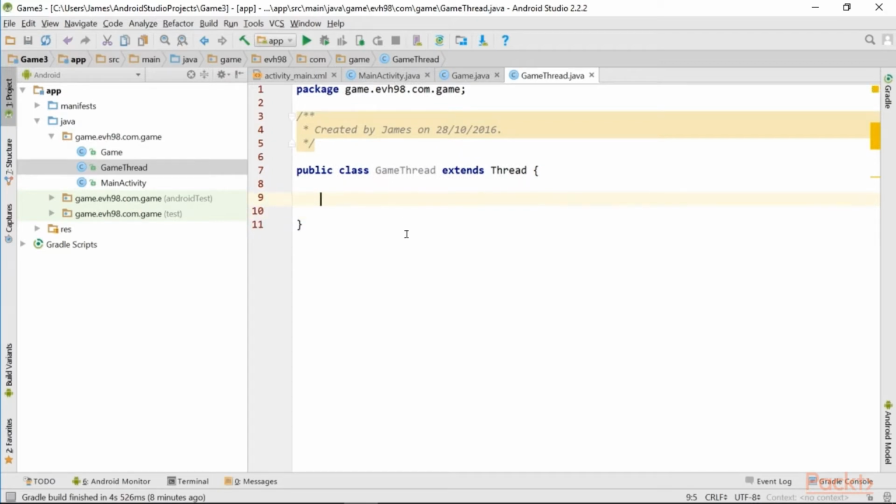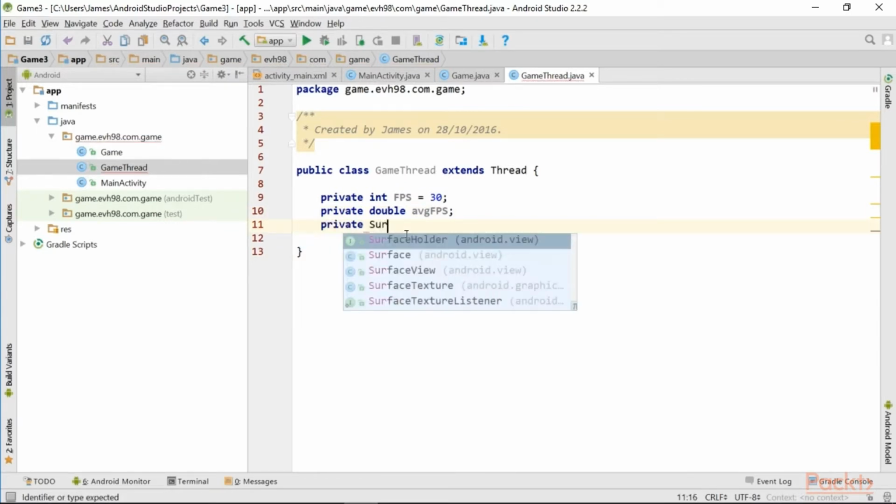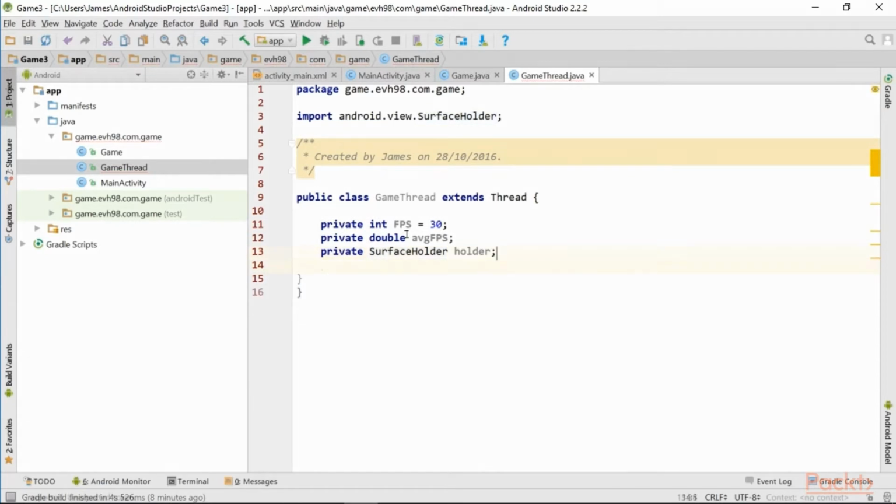So in this thread, we're just going to define a few things. We're going to define a frames per second cap, which in this case is going to be 30. We need to keep account of our average FPS, just so we can print that to the console to see what FPS we're getting. We're also going to need a SurfaceHolder. We need an instance of our Game here.